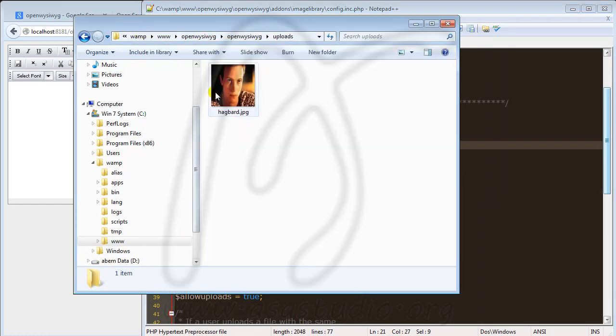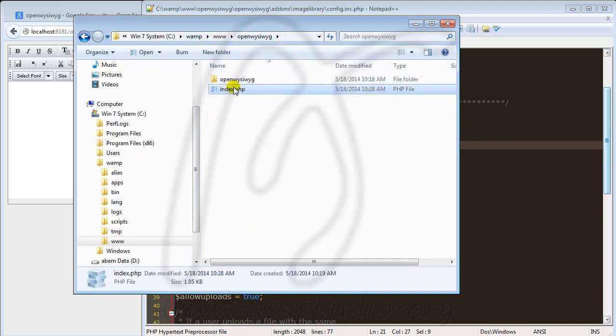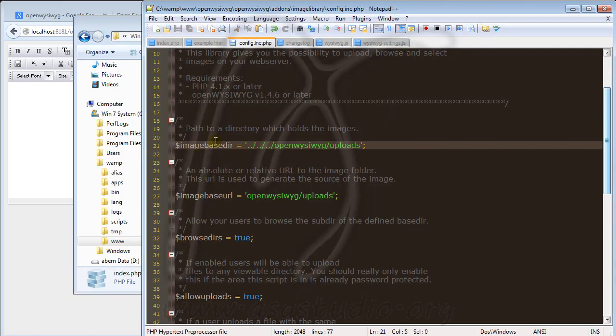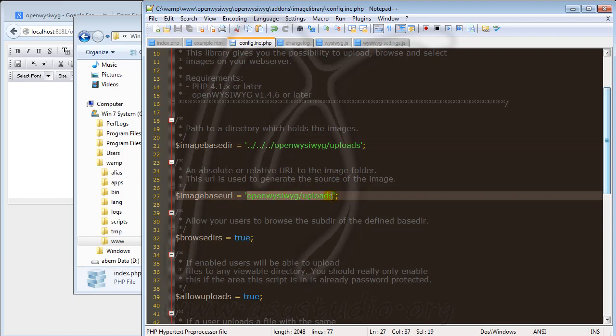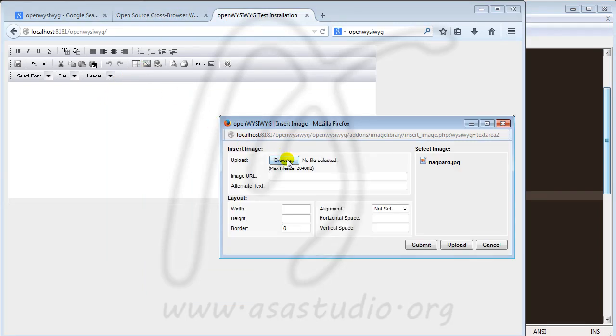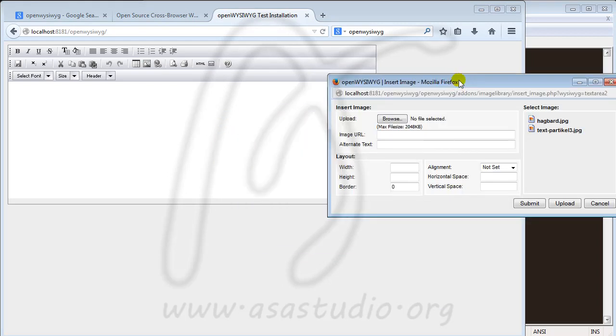If you have a folder like this, this is your file, and you have folder script, open WYSIWYG here, you must try to change image base dir to like this. Okay, and in image base URL, you must change like this. Okay, now if I try to choose my file and browse, upload, and now I have like this.